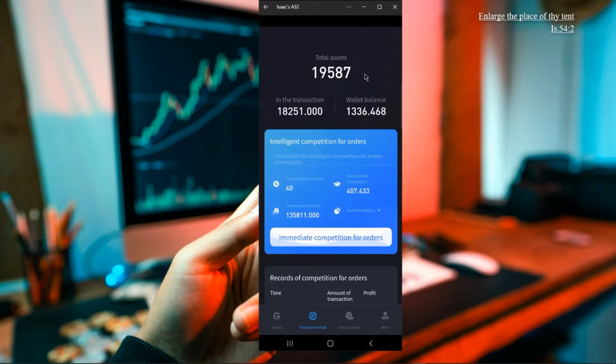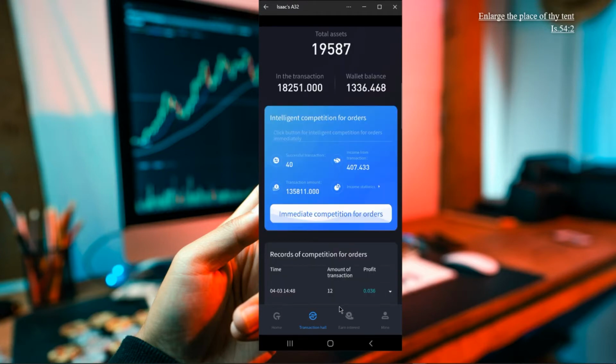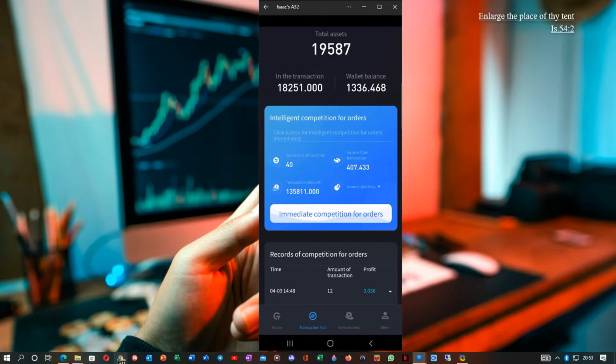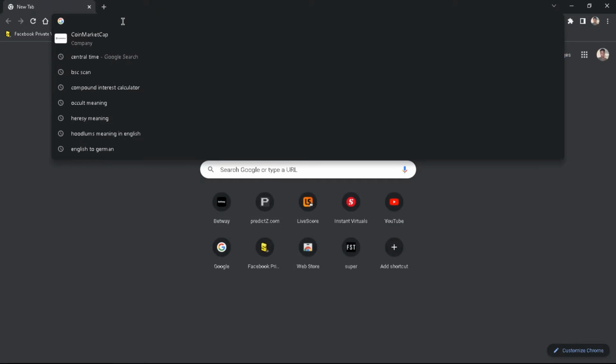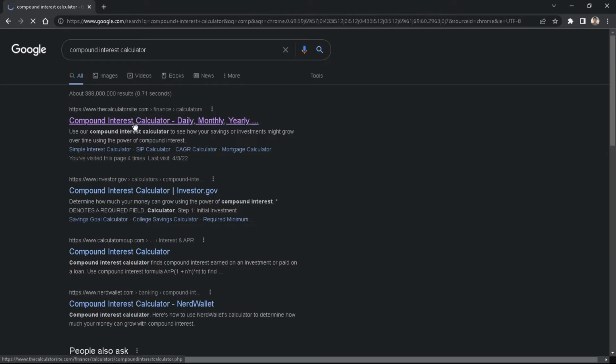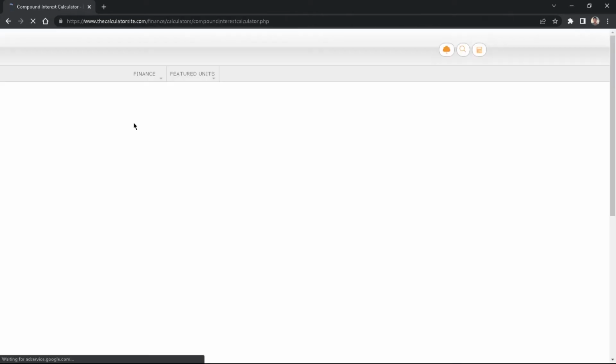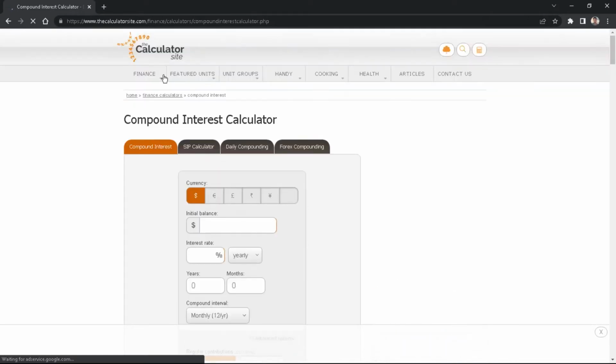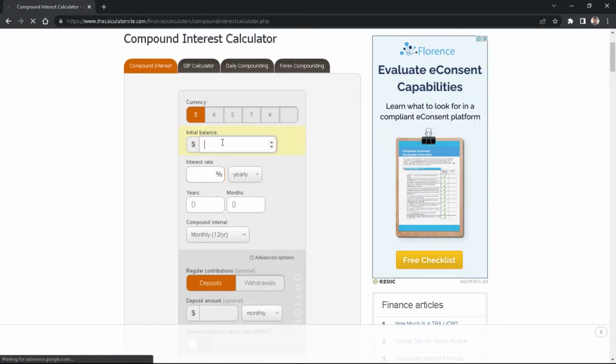Now, I started with $500 and look at where I am now. Let's make an analysis. First of all, let me go to Google and show you guys something. There is something we call the compound interest calculator. Now we are going to calculate what we will get if we invest into this platform. Let's say I start with $100. The interest rate on the platform is 3.6, but let's make it 3.